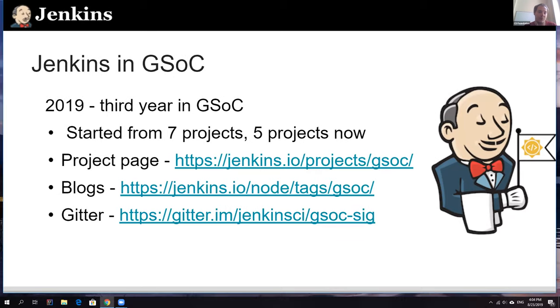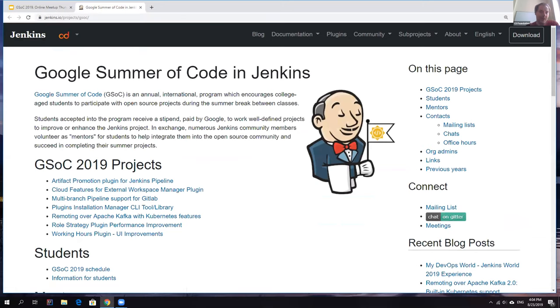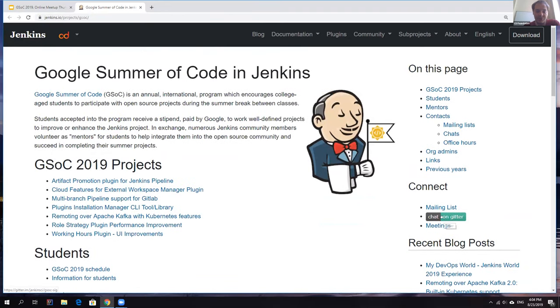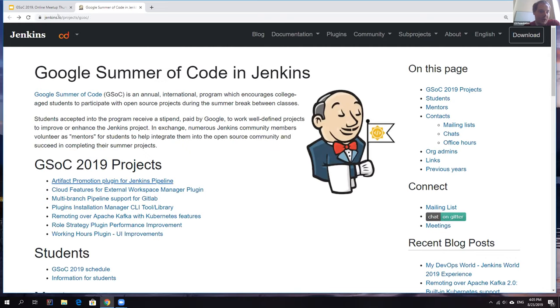If you're interested to know more about Google Summer of Code, we have a sub-project page for that. You can just navigate to our website. And here you can find information about all projects we have. You can find contacts like mailing list and chat, which we use for all kinds of communication. And if you're interested in a particular project, you can also navigate there. For example, if you're interested in remoting, you can go here, and here you can find links specific to the remoting channel. So you can use this site as a landing page.